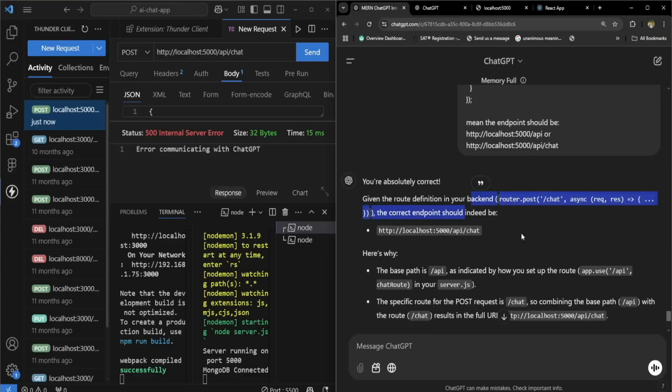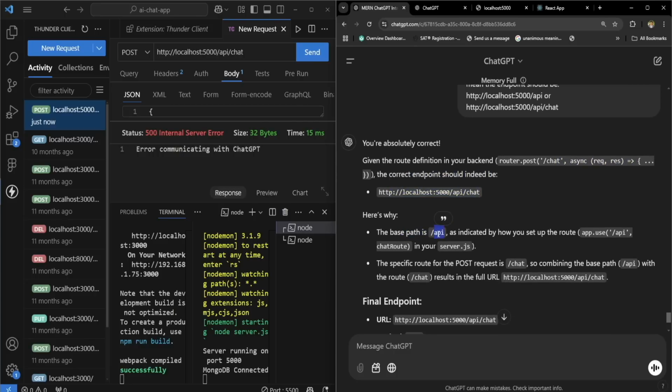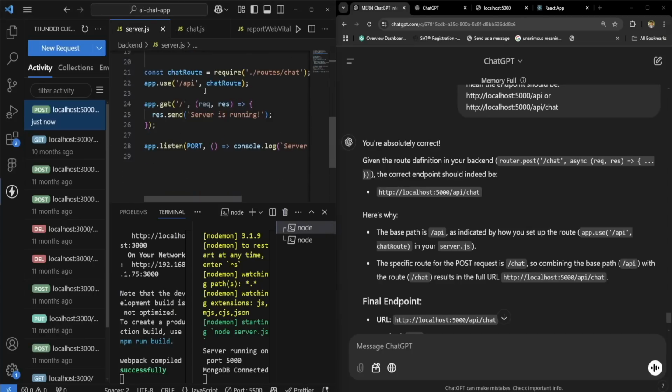Given the route definition in backend, you're absolutely correct. Given the route definition in backend, it should indeed be this one. Why? Because the base path API is indicated by how you set up the route in your server.js, right? So if you look at the route in the server.js, over here, you're using slash API chat route, right? The specific route, this is the base path. The specific route with the post request is the slash chat. So combining the base path slash API with the route slash chat results in the full path.